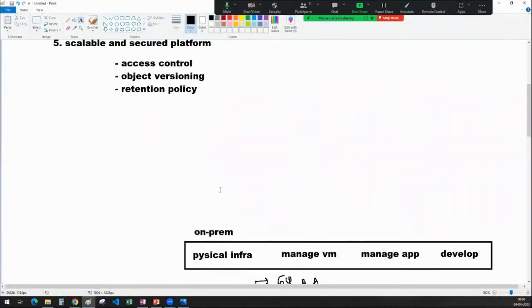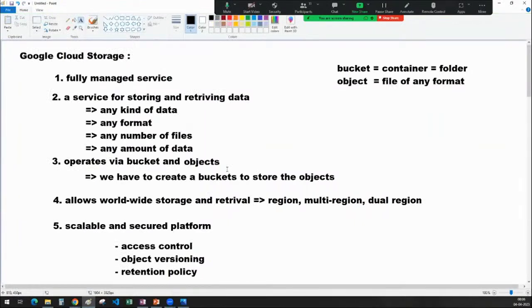Today I hope you got some idea about Google Cloud Storage as well as the different varieties of services in the cloud platforms. Okay, any questions so far on the Google Cloud platform, guys?